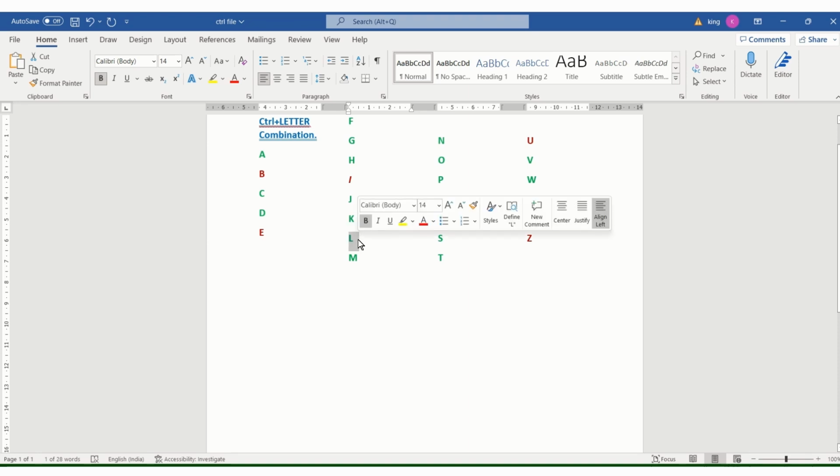Control L, left alignment. Now if you see here, Control E is center alignment, Control L is left alignment. What I am doing here: first I am applying Control E, and the text moved to the center part of the column. When I press Control L, it moved back to its original position.